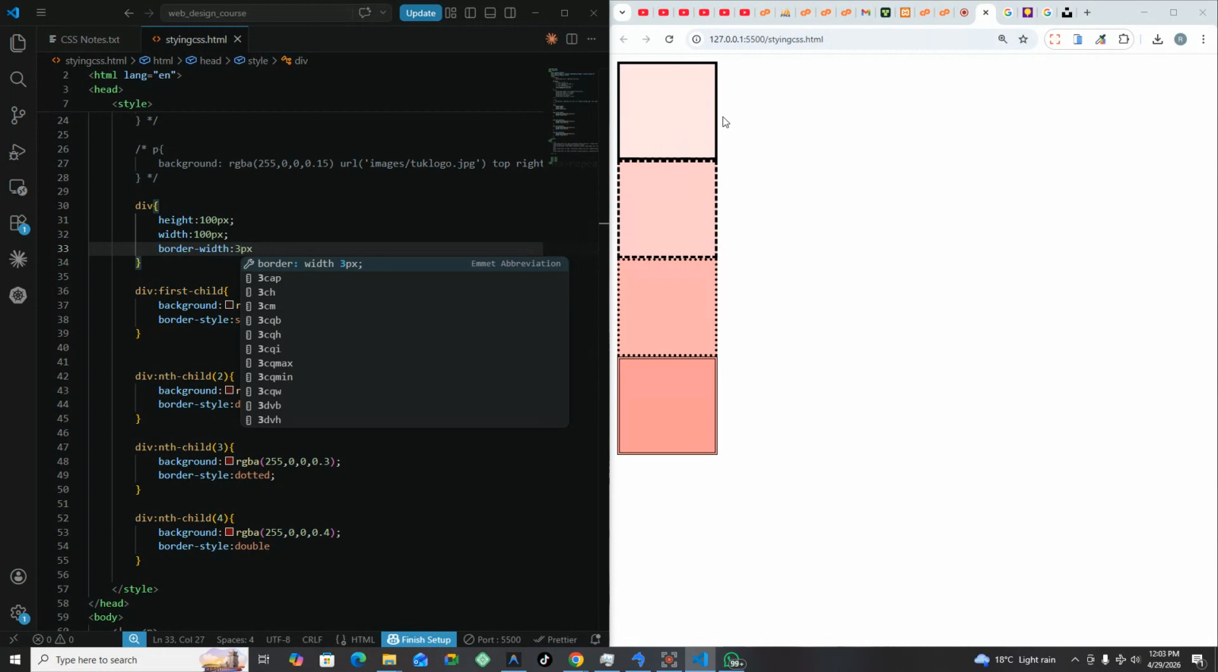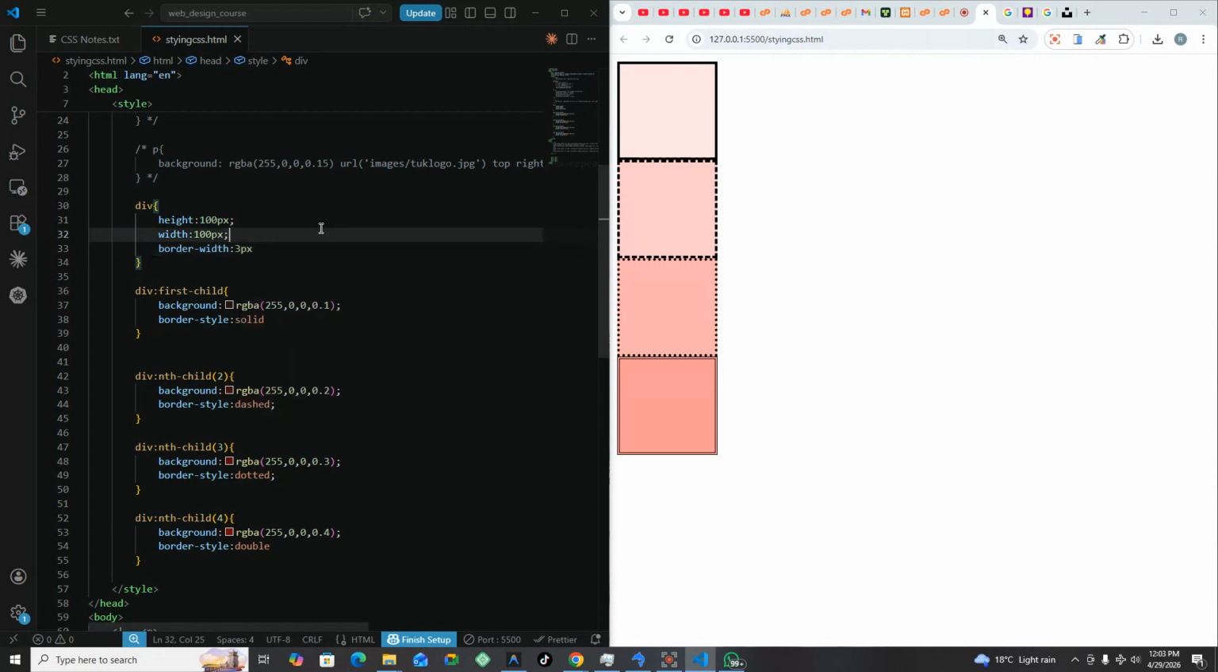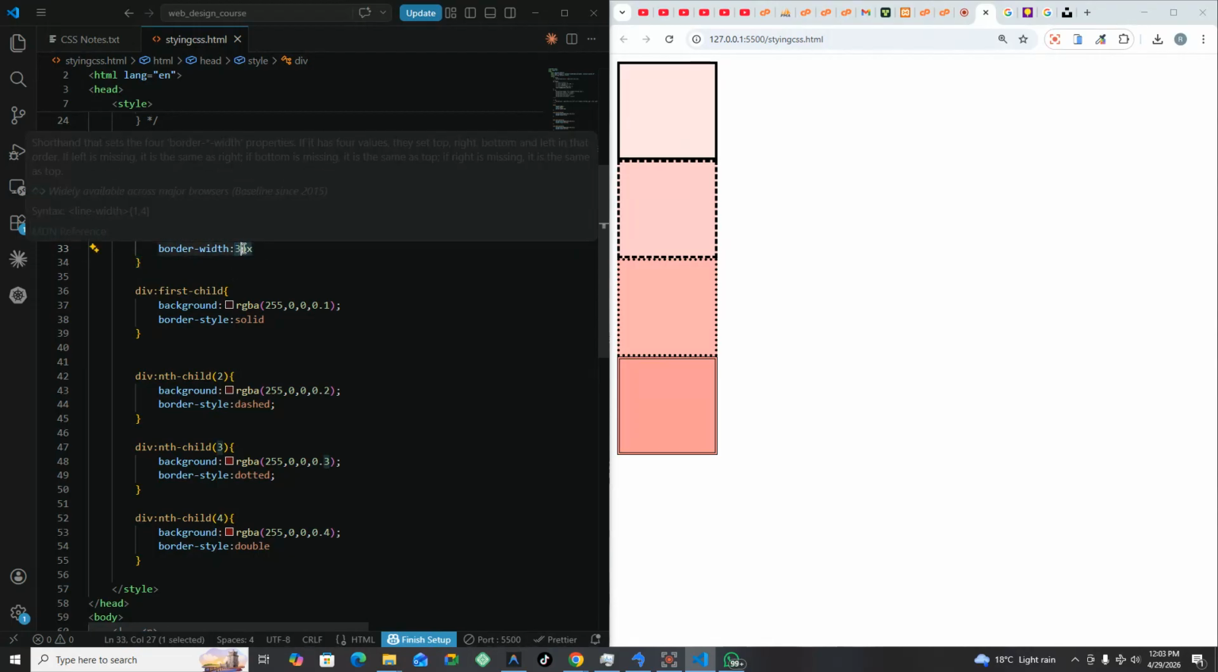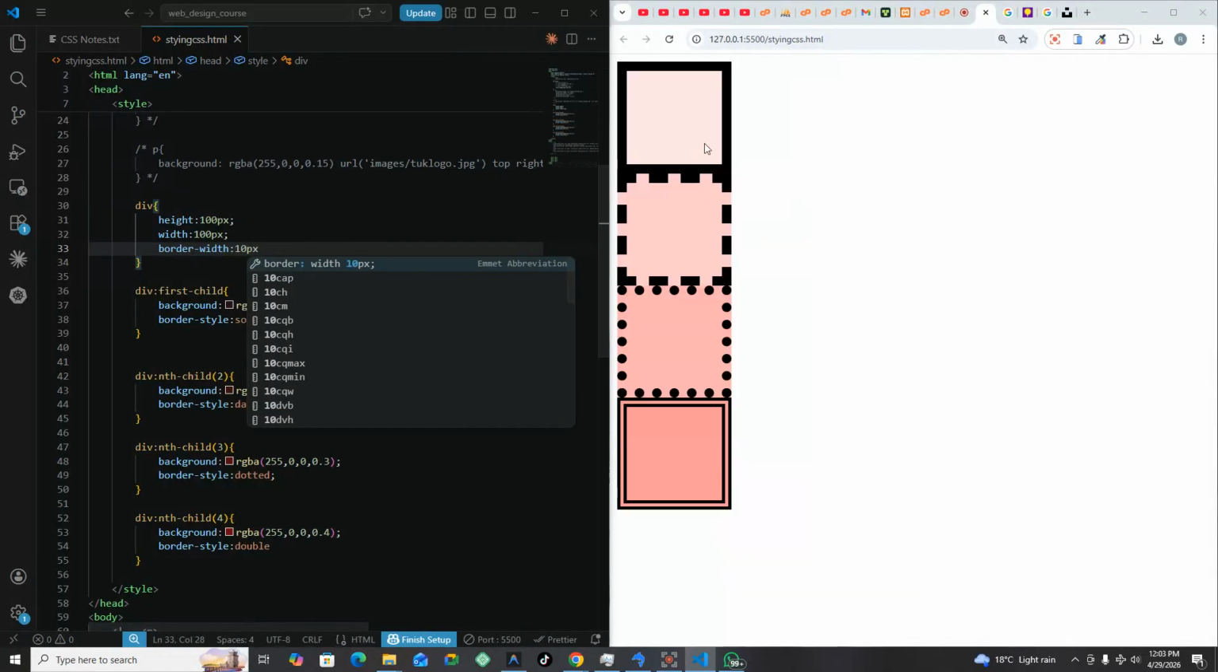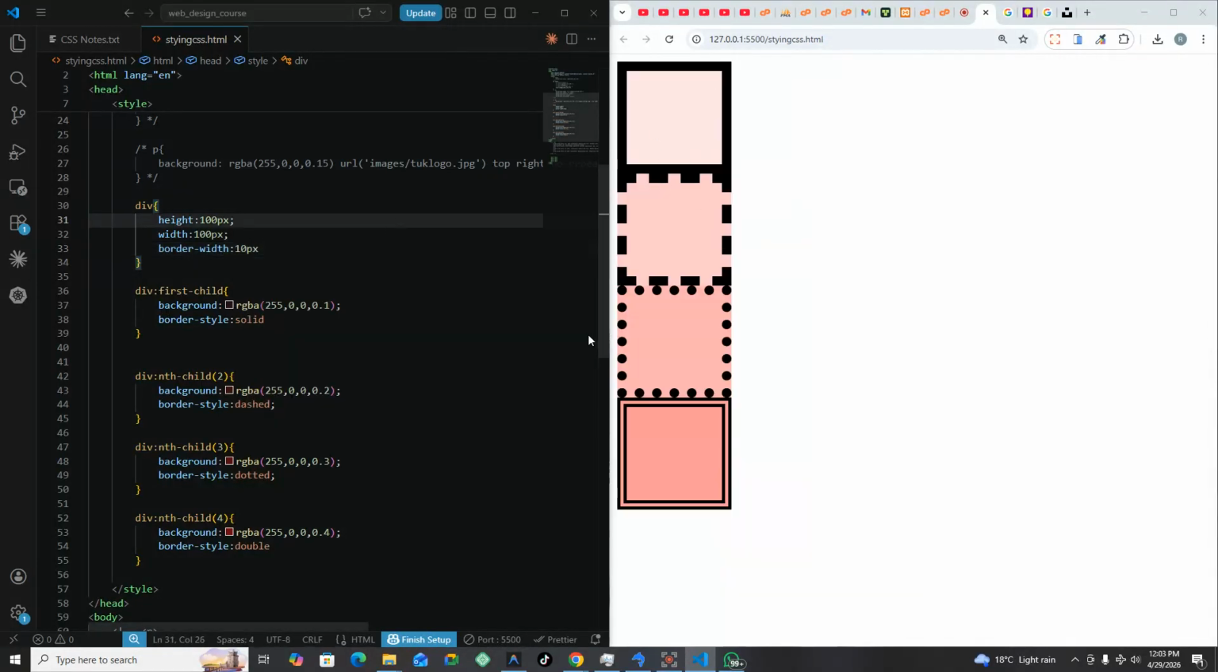Now with pixels, I have a lot of control over the kind of size that I can give to it. So I can even make it 10 pixels if I wanted it to be thicker. You can see that now that's 10 pixels. That's actually really, really huge.